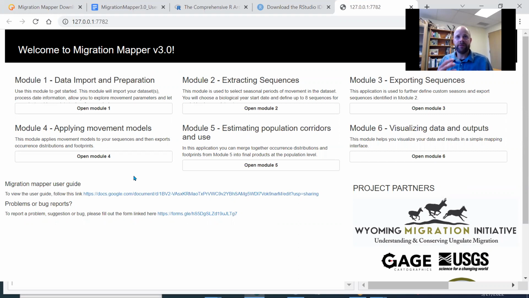And then once you do that to all your sequences, then module five, you're going to actually take all those sequences at the individual level. And there's a few options to kind of stack them up or merge them or unite them into a population level movement corridor or high use area. And then the final thing is module six provides you some visualization and data outputs.